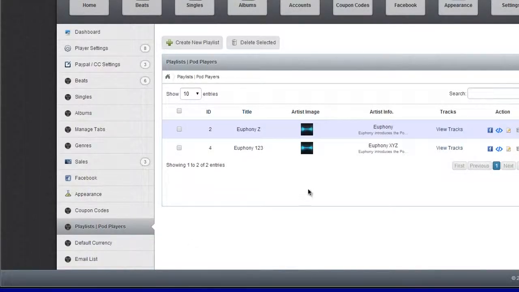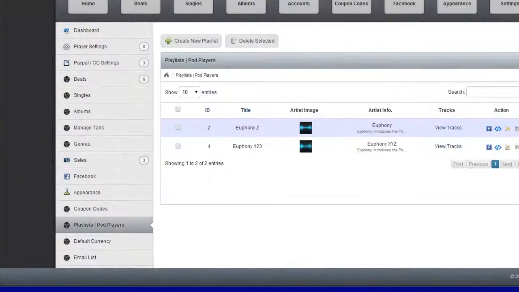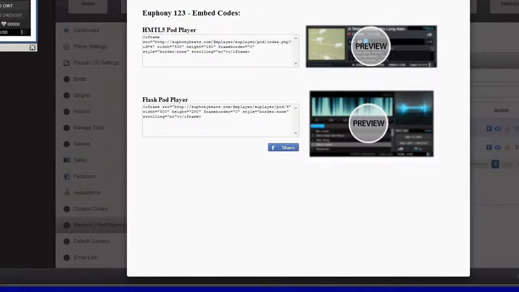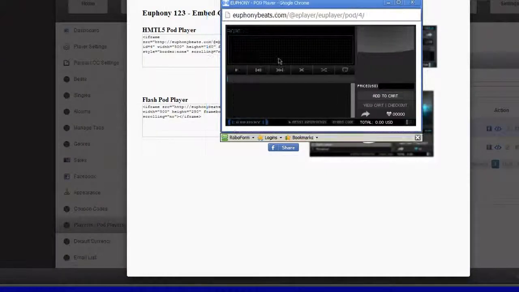So I added a new playlist, but you don't have any tracks in your player at all. You can check by going to your embed code. You can click on that, and then you'll see previews for either the HTML5 or the Flash. I'm going to click on the Flash pod, and there should be nothing in there, because you haven't added anything yet.